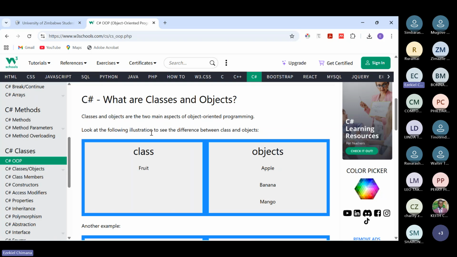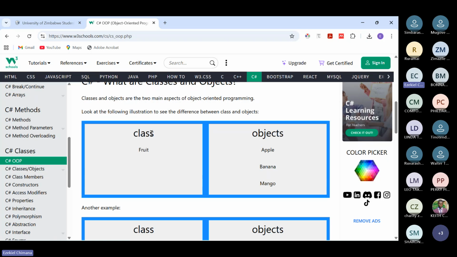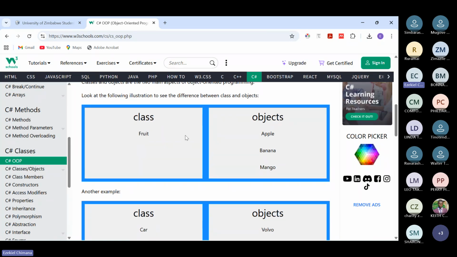So a class and objects are the two main aspects of object-oriented programming. Looking at the following illustrations, if we've got a class called fruit, the objects will be apple, banana, mango, those instances or examples of fruits, right? It's just the same if we've got a class of student. The objects that we will be creating are the actual students, which means it will be you. You will become the objects of that class.